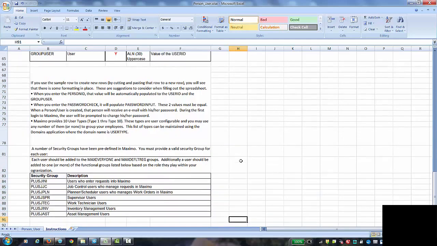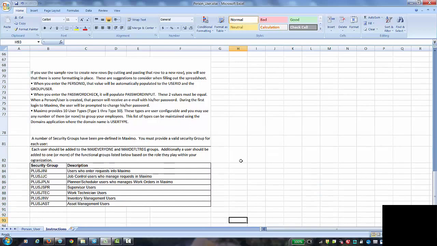Lastly is the security groups themselves. If you've seen some of the other documents we have on the wiki, we've talked about security groups, which are primarily tied to roles. What type of person uses the system, what they do within the system. And you can see the list there. There's a group that supports those people who enter requests, a group for those people who plan and schedule work orders, someone who manages the inventory. These are the groups that are predefined out of the box with Maximo fundamentals.